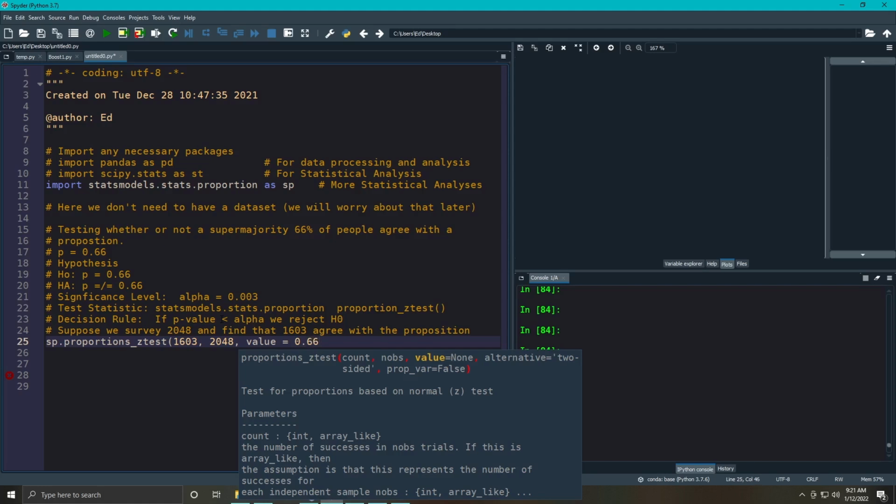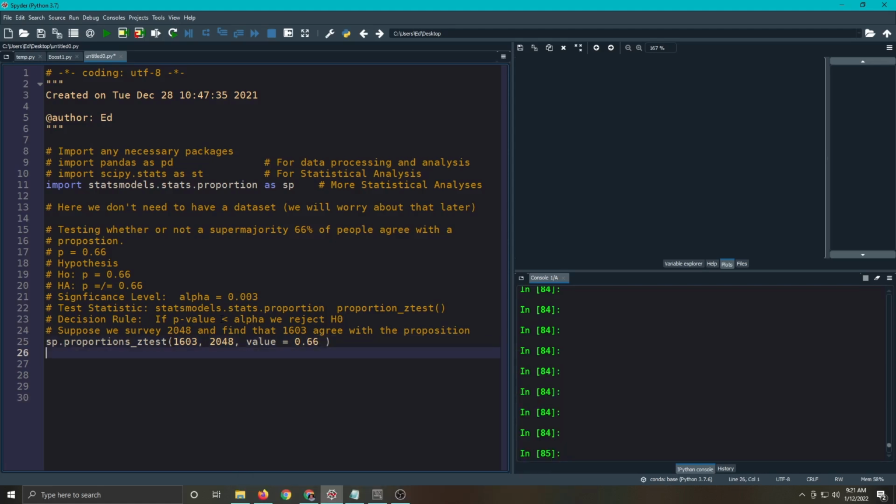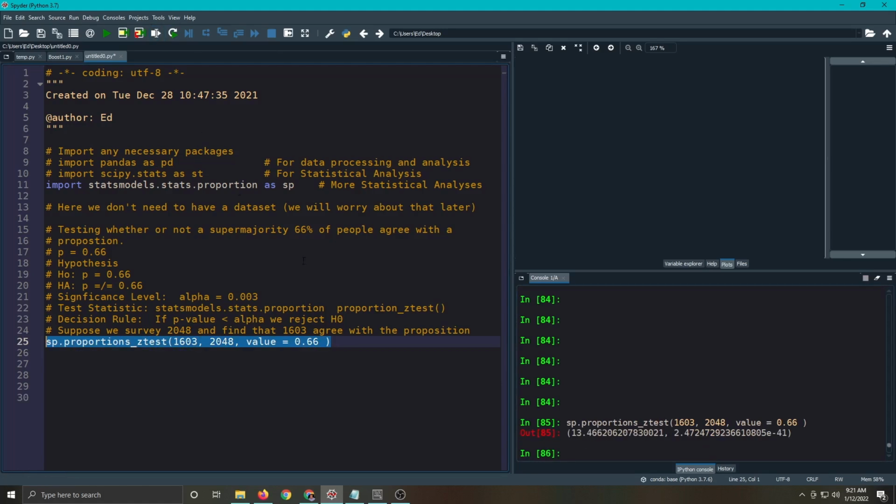We can put in here alternative greater than if we wanted to, but right now we're just going to leave it like this and see what happens. So we're going to run this real quick and hope all goes well. And here we go, we get the information that we need. I often like to copy and paste this stuff in so that later I don't have to run it again. Here we have our z value, which is 13.466.